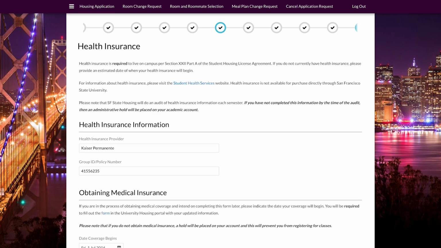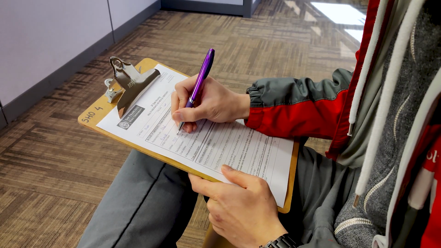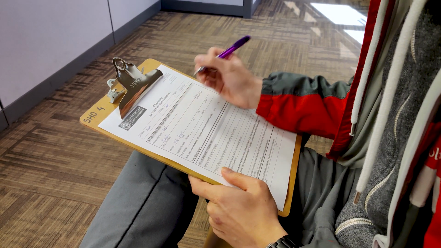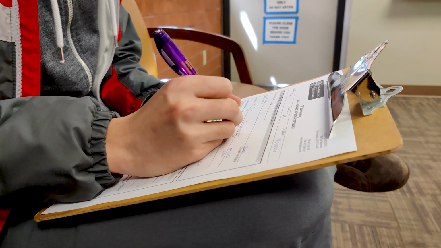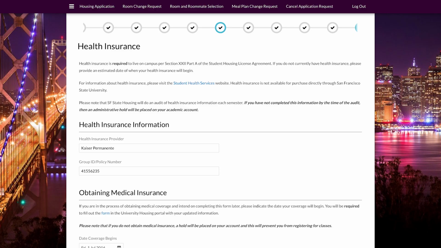To live on campus, you are required to have health insurance and to provide us with the policy information. If you are in the process of getting health insurance, please provide the date your insurance will start coverage. Press Save and Continue once you have finished providing your information.